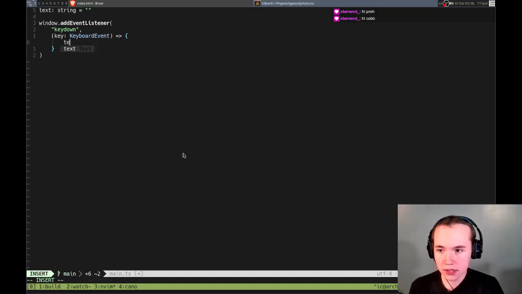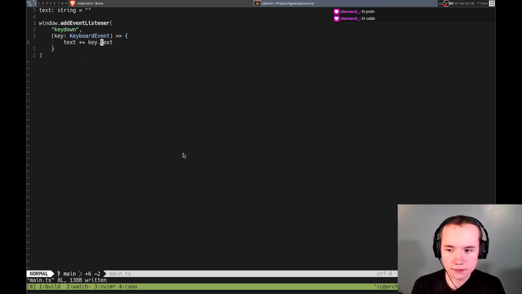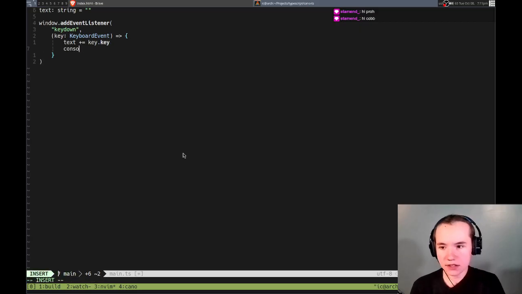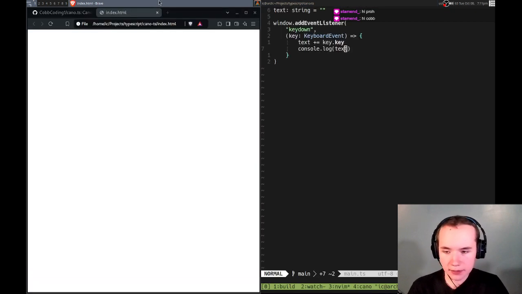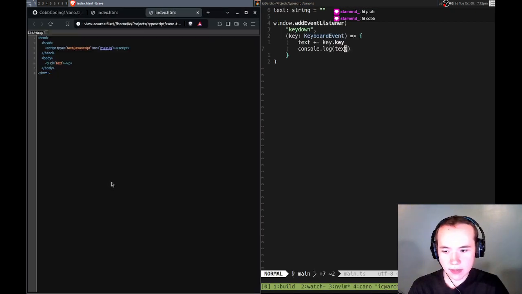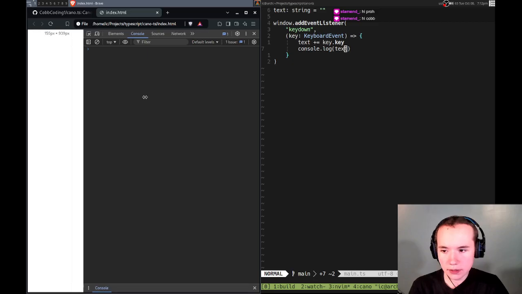So we'll do text plus equals key.text. Key.key, I think is what it was, actually. And then I'll just console.log the text. So it should update continuously. Once that compiles, we'll reload this, and we'll go back. Oops. There we go. That's what I wanted to see.